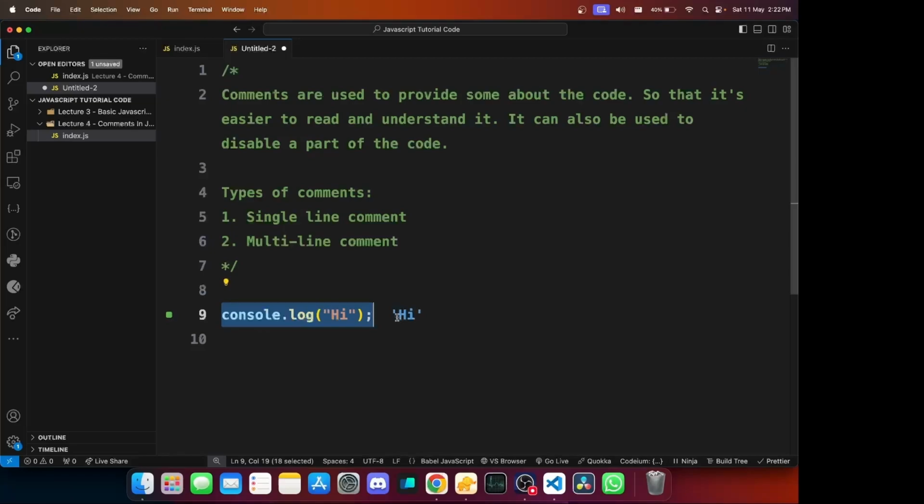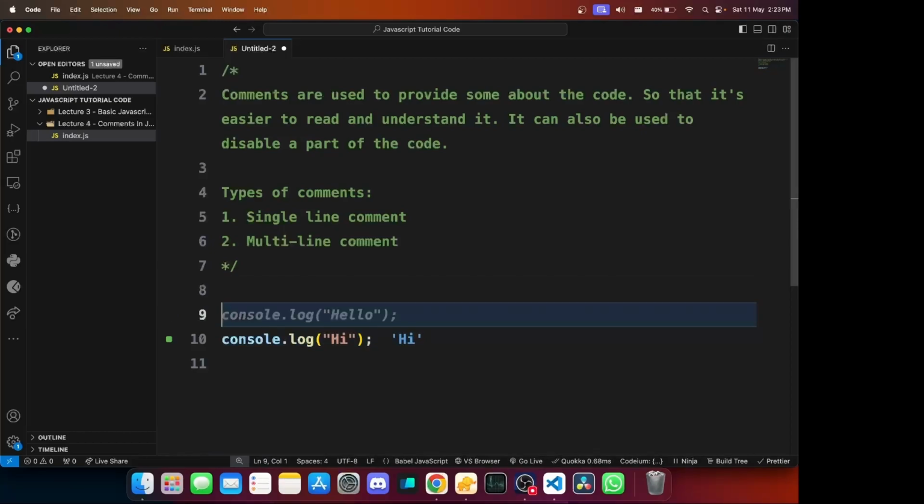I'm just going to do it right now because that's the only thing we know right now in JavaScript. The only thing we know is how to console log, okay? That's why I'm just going to give examples on that only. But anyways, let's talk about it. Let's say I want to tell what this line does. So I can just go and say, this line prints hi.